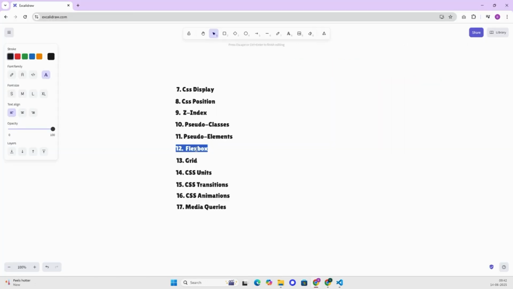What is meant by flexbox? Flexbox is a layout model that allows you to arrange items in a row as well as a column, and also control how they grow or shrink and wrap inside a container. It also makes it easier to design flexible layout structures without using float and positioning properties. Okay, let's see the example.